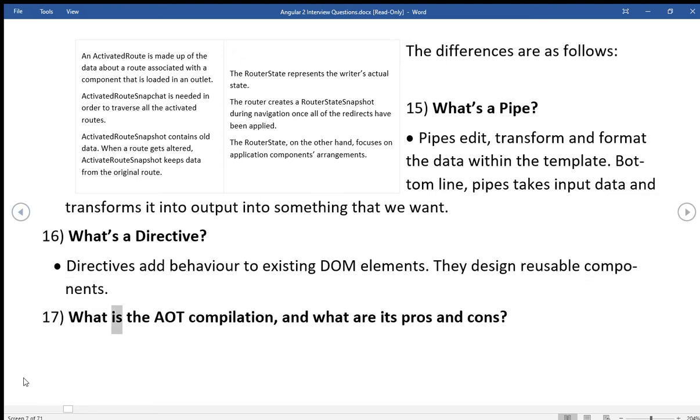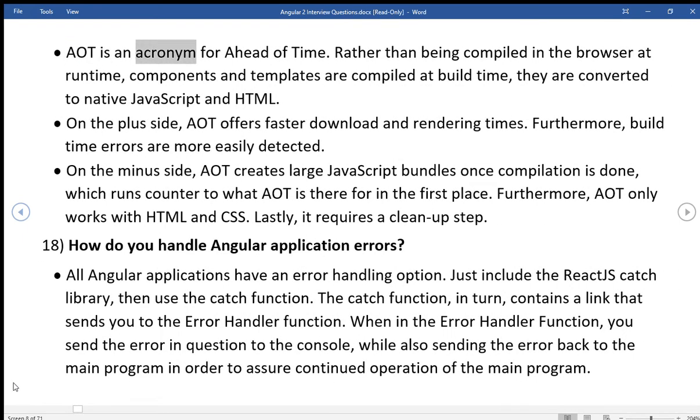17. What is the AOT compilation, and what are its pros and cons? AOT is an acronym for ahead of time. Rather than being compiled in the browser at runtime, components and templates are compiled at build time. They are converted to native JavaScript and HTML. On the plus side, AOT offers faster download and rendering times. Furthermore, build time errors are more easily detected.